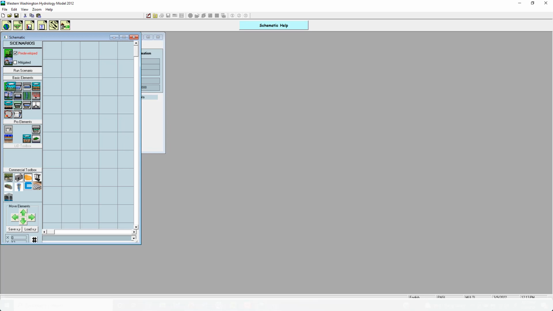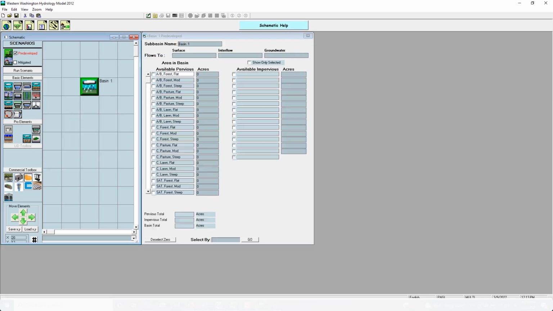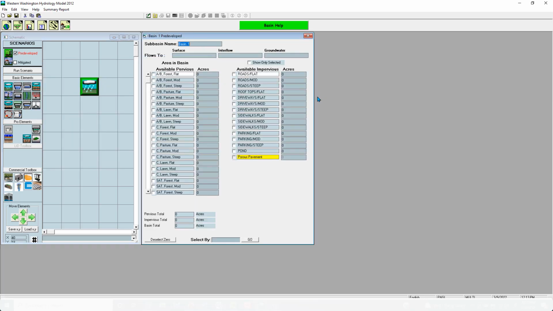So we have our land use basin. You're going to left click again. You can drop the land use basin in your modeling space. I'm just going to name it pre-developed just for some clarity here.